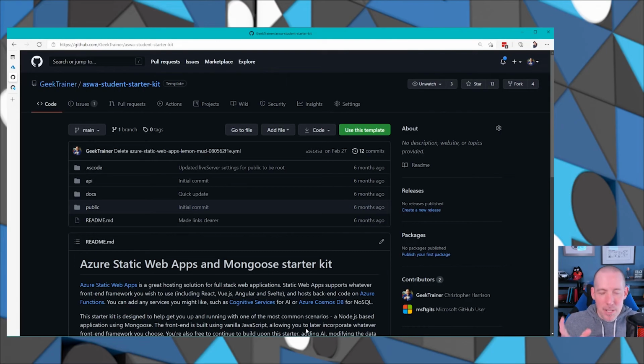And what I want to take a look at in this and the next two videos is a little starter project that you can use to get up and running with Azure Static Web Apps and a MongoDB API-driven database using Mongoose as your backend. Now, this is all built around a starter project, which you can go grab from GitHub. And eventually what we're going to do is simply hit use this template to be able to create our own copy of this.